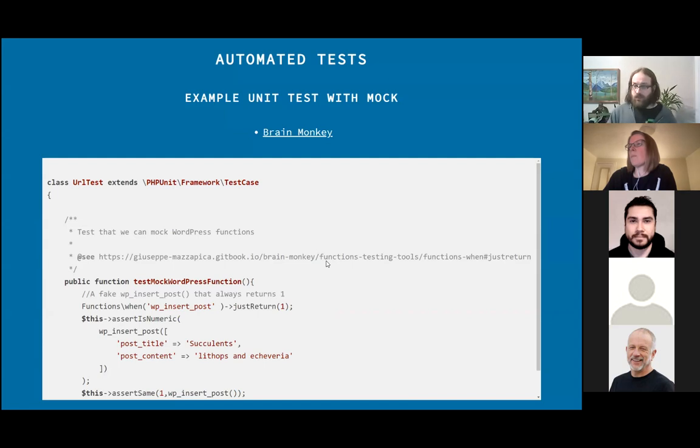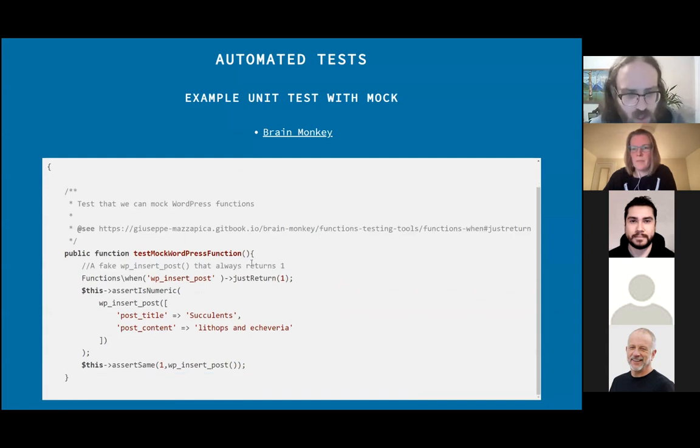Now unit testing gets limited. What happens if my code calls a function from WordPress core? That can be an issue, right? If in some part of this URL generation we have to insert a post first. So that's where BrainMonkey, which is a link here to the documentation, is a mocking library that works with classes and functions where you can say to it, hey, WP insert post is a function that doesn't exist because we're not loading WordPress, but I need it. And I need it to return an integer. So just always return one.